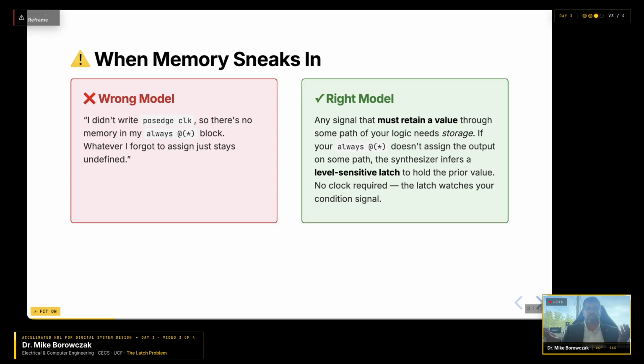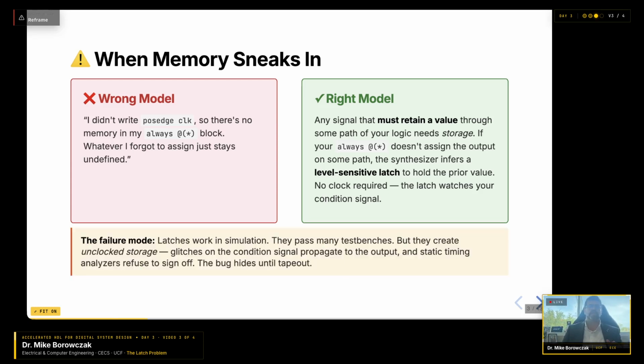Essentially, if you don't assign the output on some path, meaning there's some set of paths that are possible and you assign it on some and not on others, the synthesizer behind the scenes will infer a level sensitive latch. Basically, that latch is going to be storing the value that you have assigned, holding it as long as it needs to. It doesn't require a clock; what will happen is that latch is observing your conditional signal. So let's take a look in some more detail.